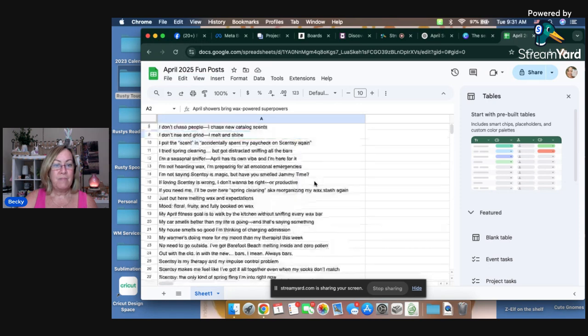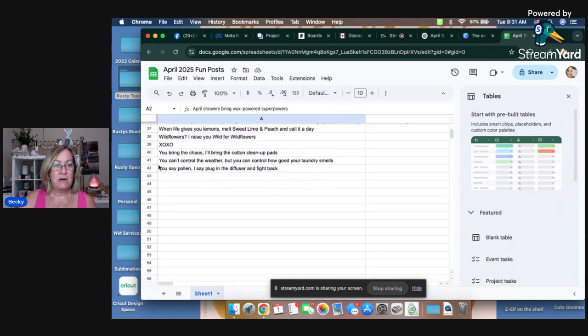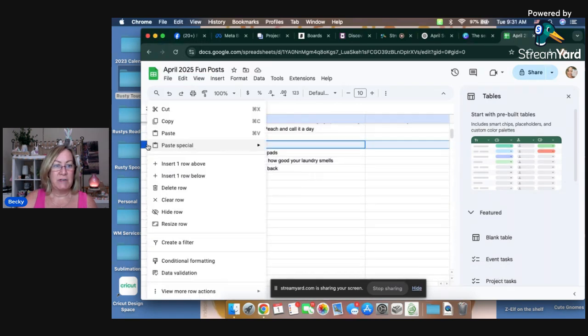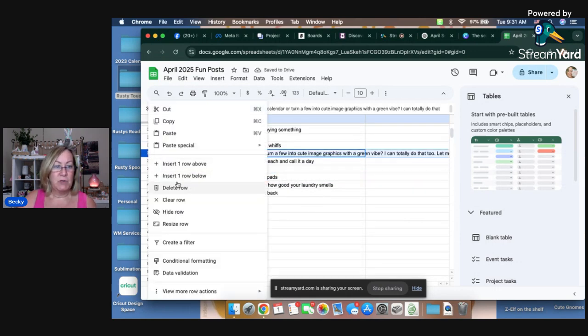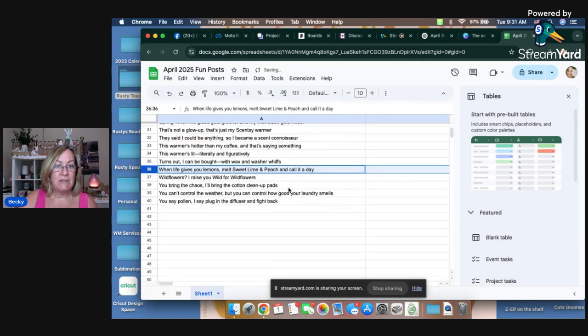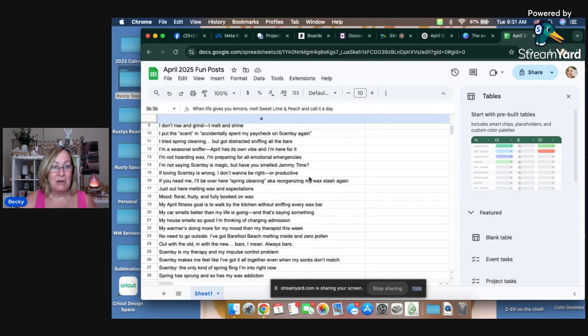So I have my first one there. And oh, I forgot to get rid of this because it tells you that. Okay, see right here, it gave me that option, but we're going to go ahead and get that. Oh, look at that! When life gives you lemons, melt sweet lime and peach and call it a day. That's freaking awesome, y'all. Okay.